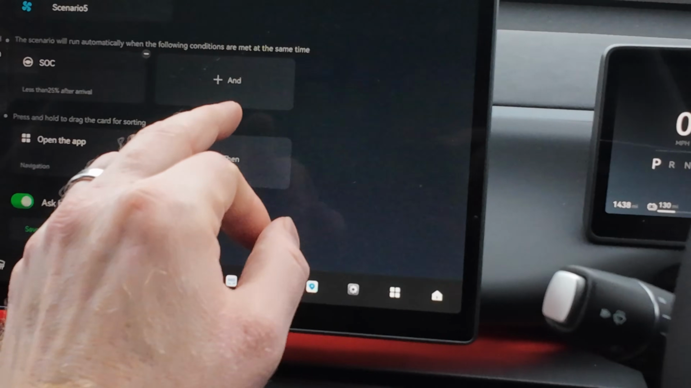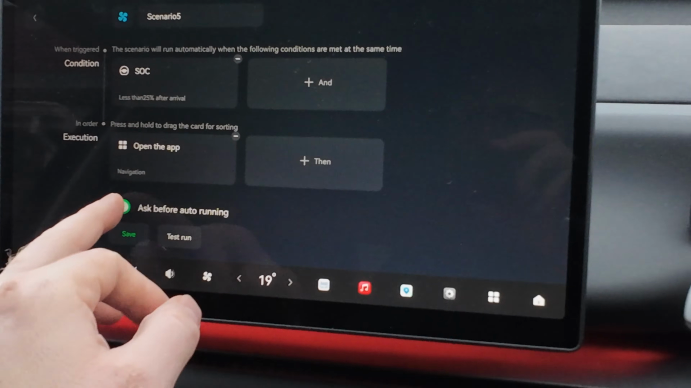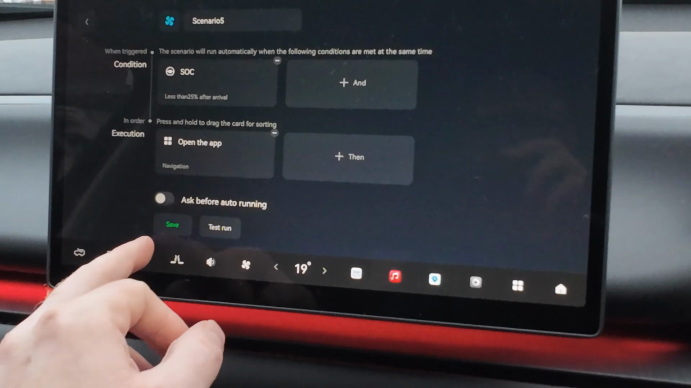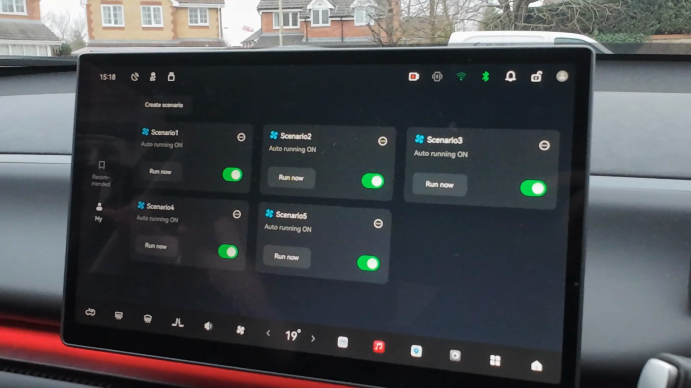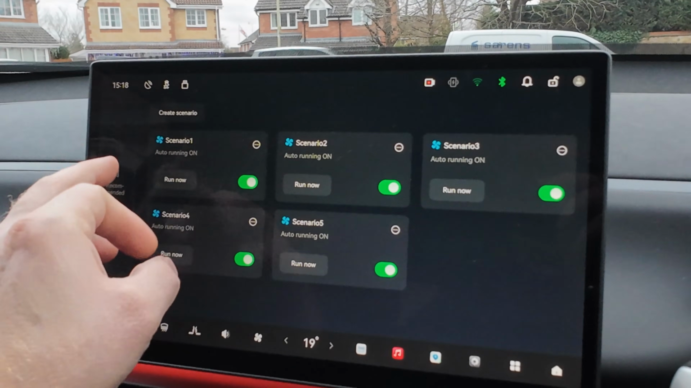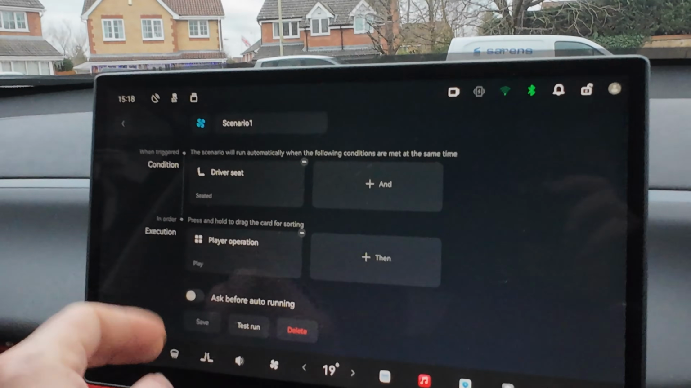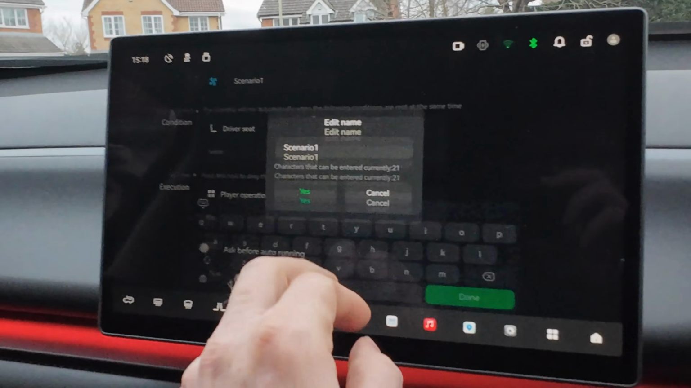Right, we go back to automate routines. We don't want that to ask, we just want it automatic. Press save. Okay, I've got a whole load of scenarios going on here. Now, one thing that you might want to do is go up to scenario 1 and just rename it.